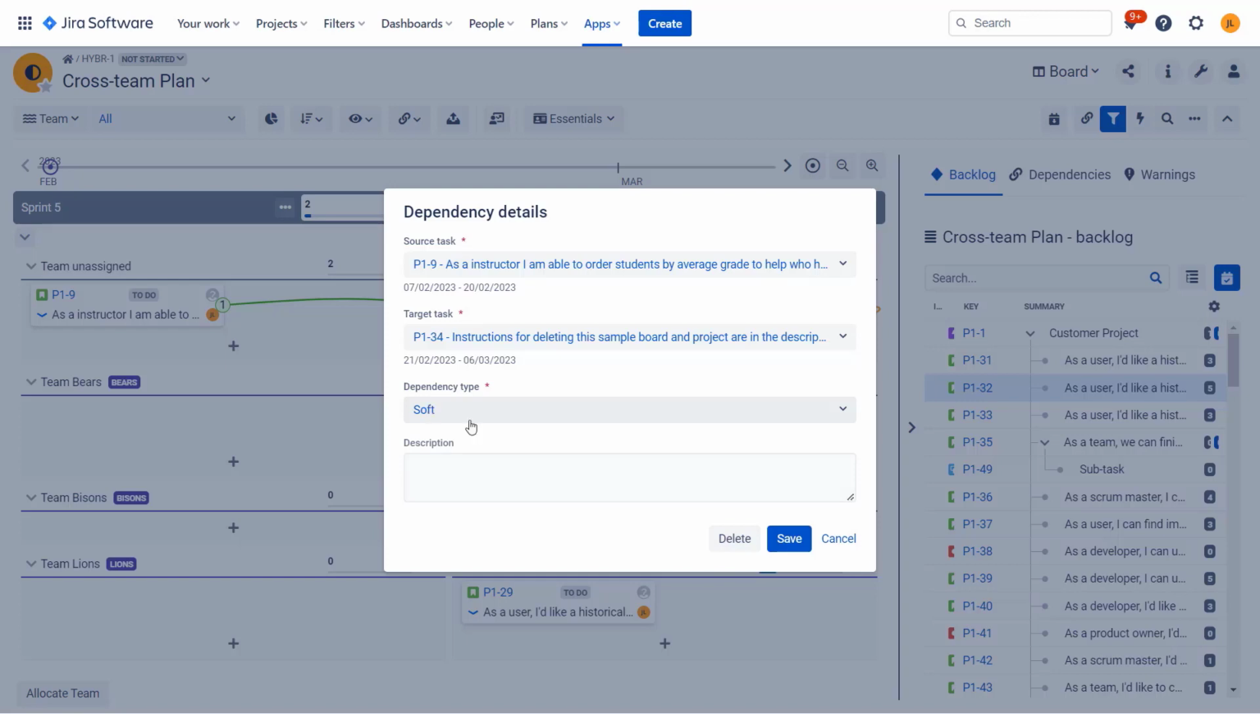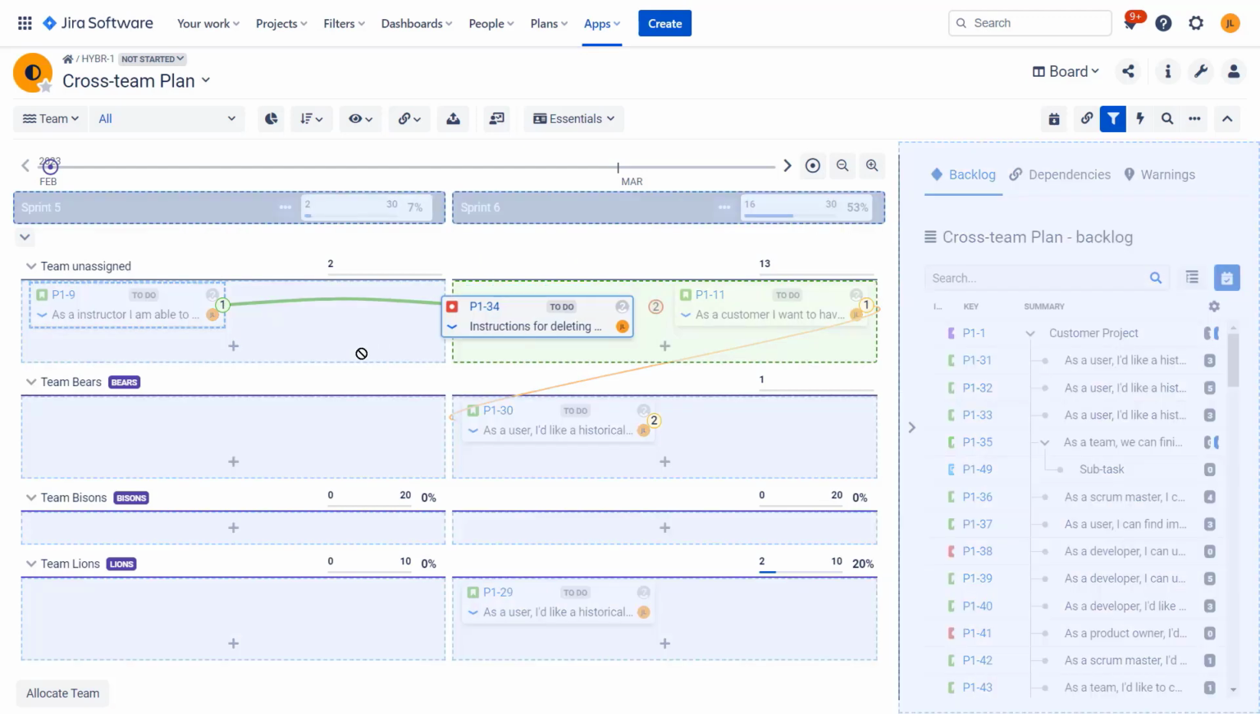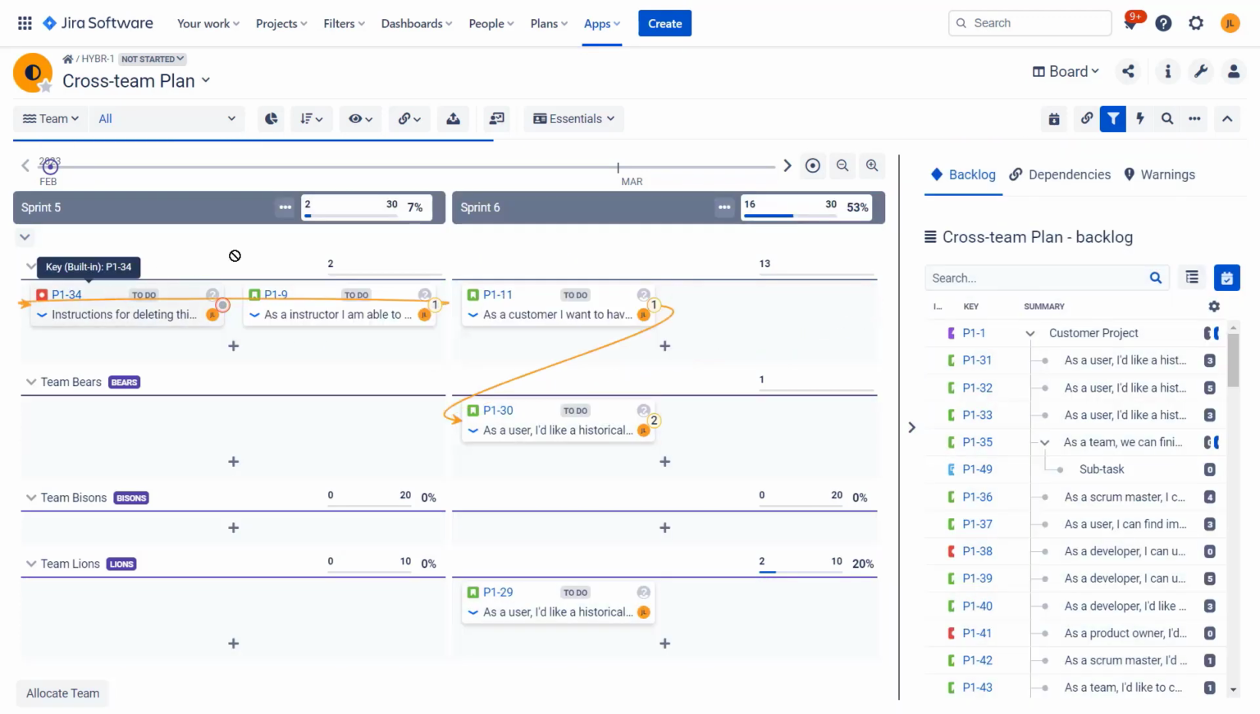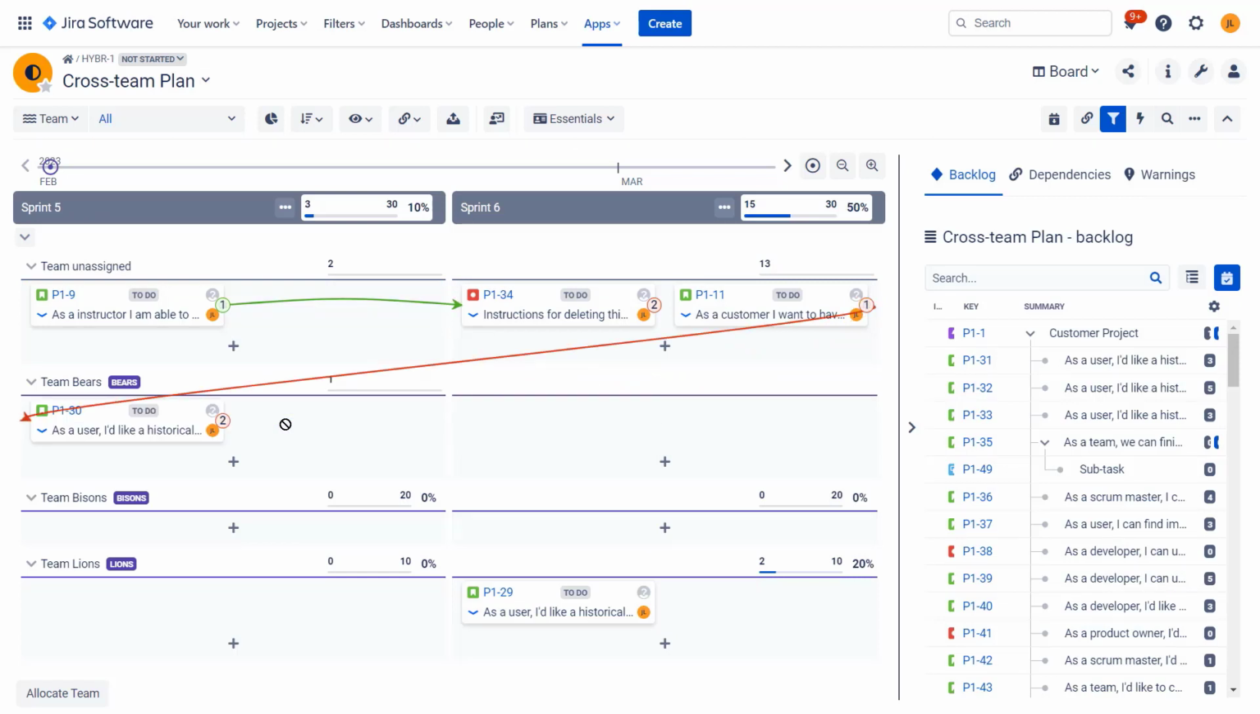And why are they called soft? This is because when we move the issue so that the dependency cannot be respected, BigPicture will not force us to respect this dependency.